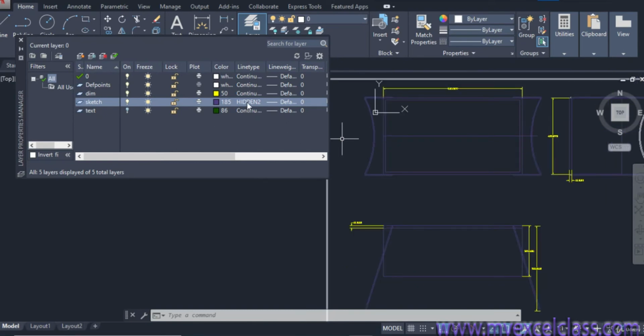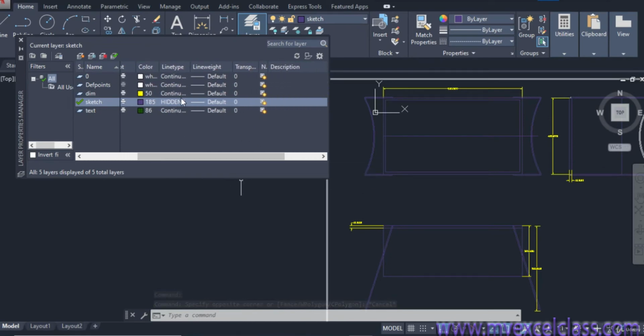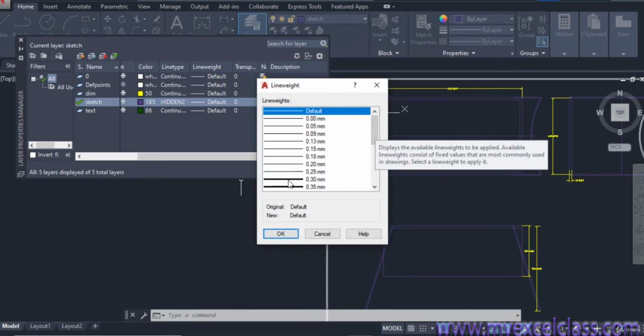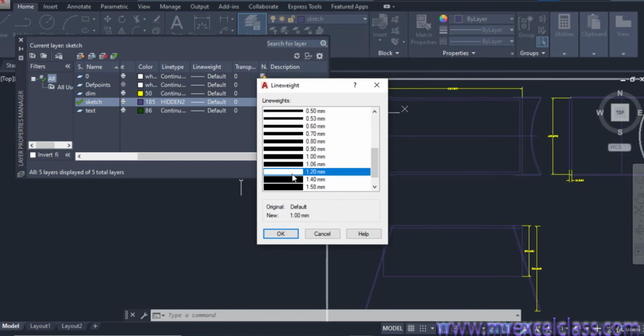Next one is the line weight. Line weight means either you want to increase its thickness or you want to decrease its thickness. If you want to increase or decrease its line weight, you can do this. It means you can increase the thickness of your line.